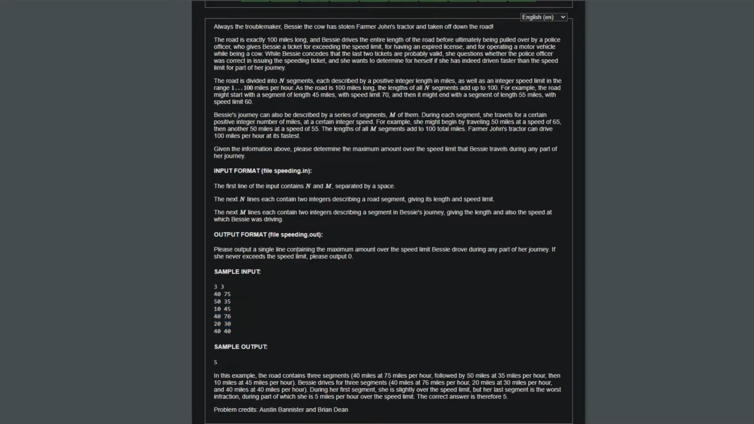We want to output a single line containing the maximum amount over the speed limit Bessie drove during any part of her journey. If she never exceeds the speed limit, output 0. So this is our sample input and our sample output. Let's go ahead and visualize this. Let's try and visualize our sample input.